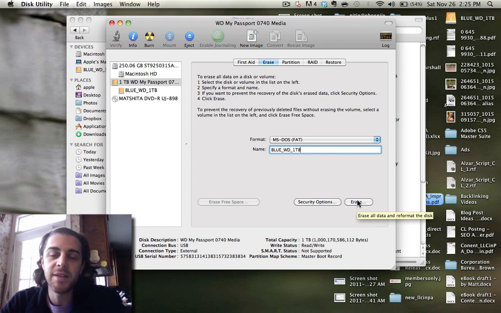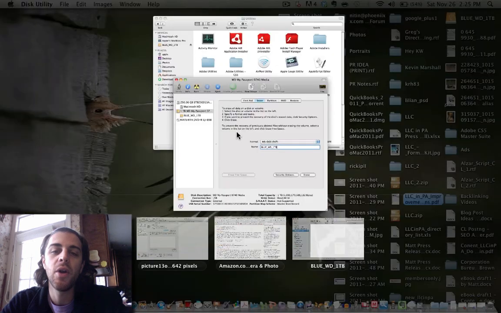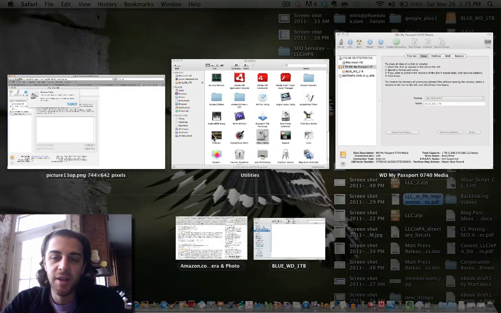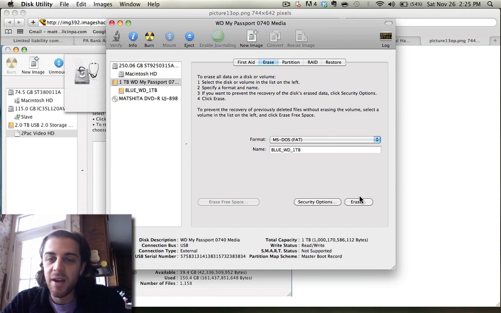Now, a few troubleshooting things that came up for me prior: I received this error message. It said the disk could not unmount. So I went through this process, I renamed it, and then I hit erase, and it said the disk could not unmount. And I was like, what the heck is this? So I read some forums. Basically, what that means is that the disk is currently in some sort of process. What I didn't realize is that there was a PDF instruction file that came on the hard drive when I bought it, and that was running in the background. So I had to quit Adobe and then come back and do this.